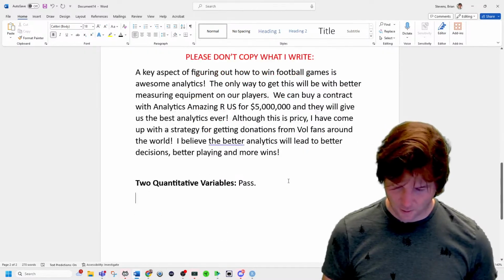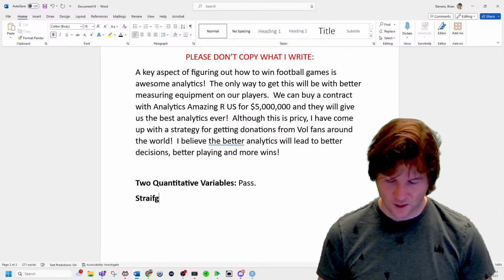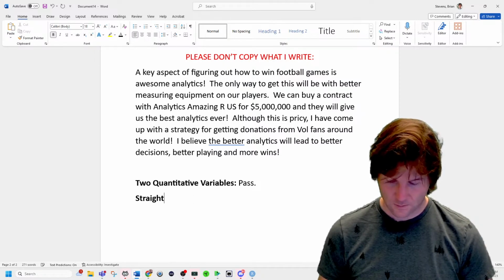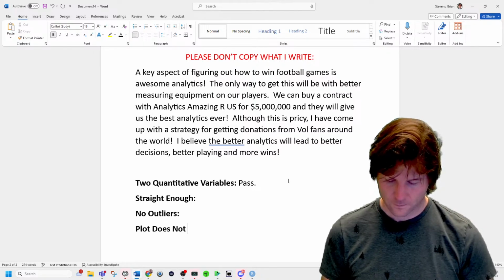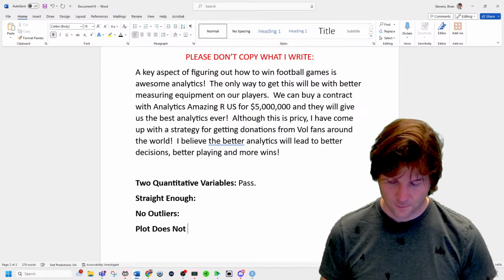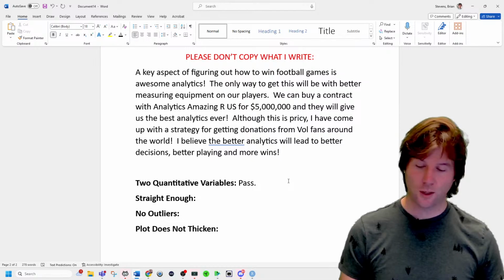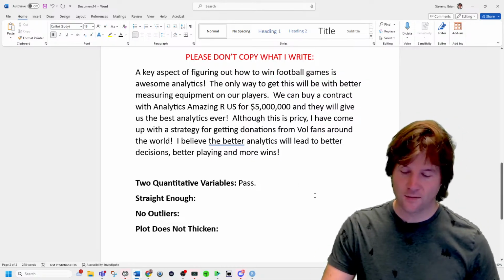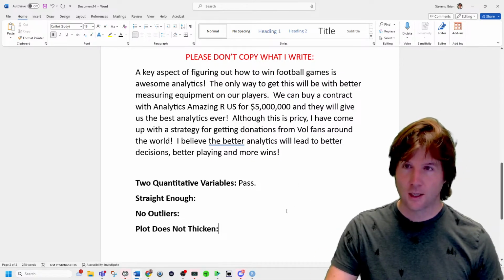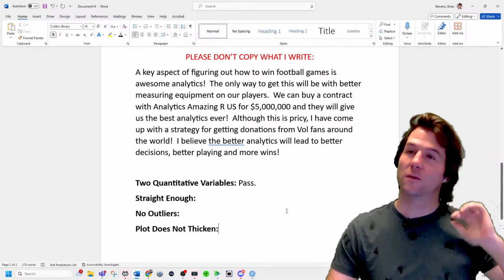Two quantitative variables. I wouldn't say QQ. Oh my gosh, I can't type. Fair enough. No outliers. There we go. So right there, QQ straight enough, two quantitative variables, straight enough. You can say linearity condition, no outliers, and plot doesn't thicken, which is the fourth condition.